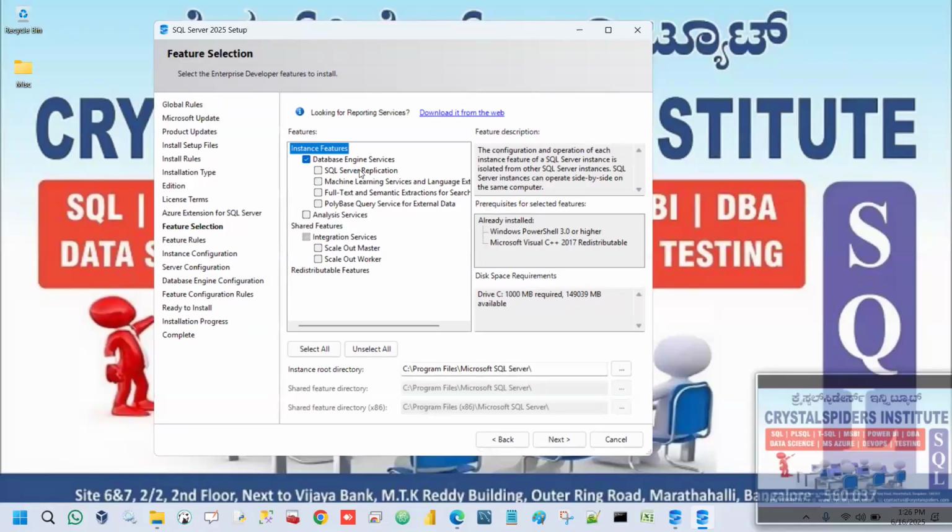Later we can also add this replication feature. The installation is going to be under the C drive, Program Files, Microsoft SQL Server folder. Say next.